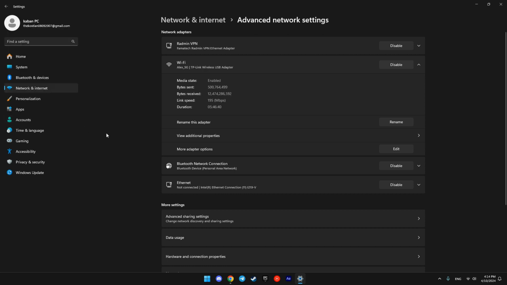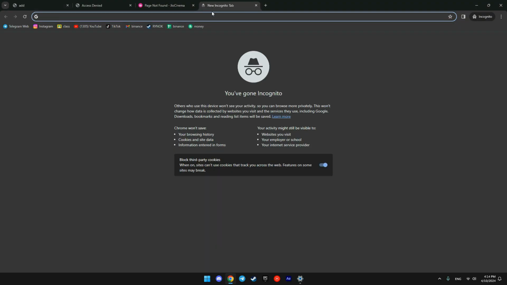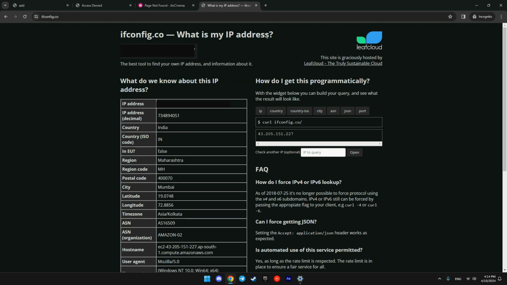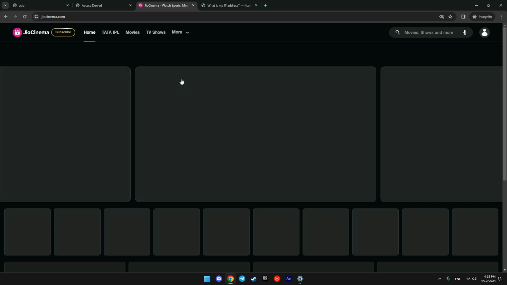Now we want to check if our location is changed to India. Navigate to the ifconfig.co website. Here we see that our country is detected as India. Now we can try to open Hotstar and JioCinema. Let's try JioCinema. Refresh the page. It's loading. The same is with Hotstar.